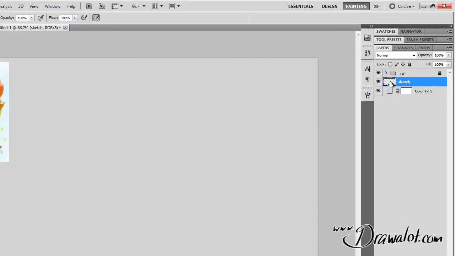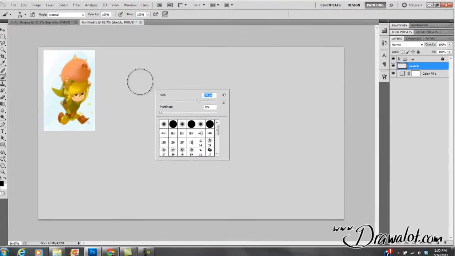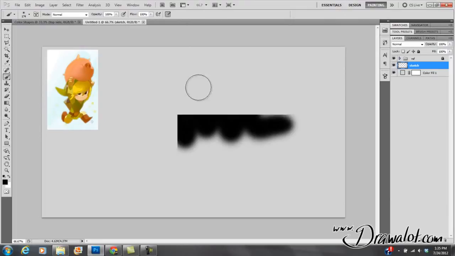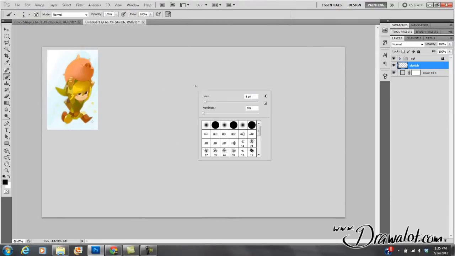Okay, so I've got my sketch layer on. Usually I keep this on because I do like to have pen pressure with my brushes. And of course I can right click on my pen and I can get these options, so I can turn my size up. Right, I can make it really big, or I can make it really small. I like to have a fairly big brush and fairly hard.